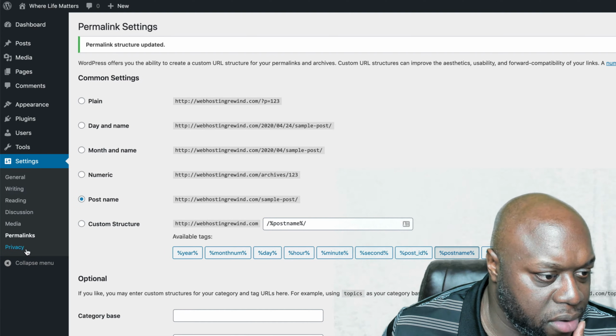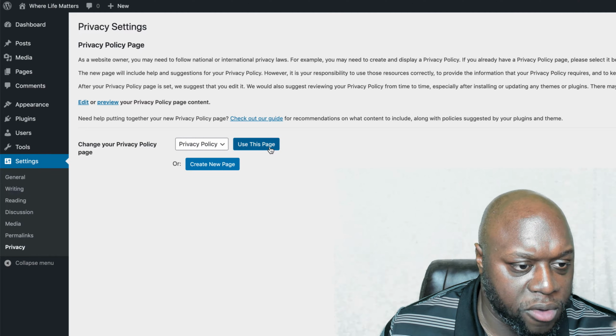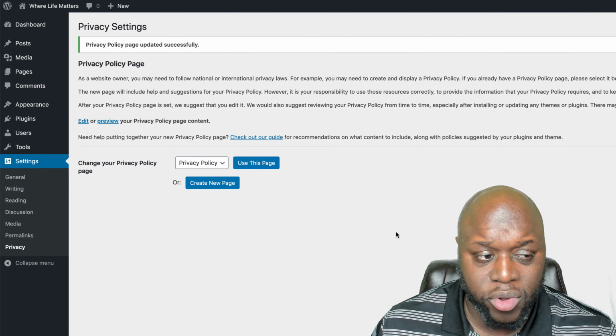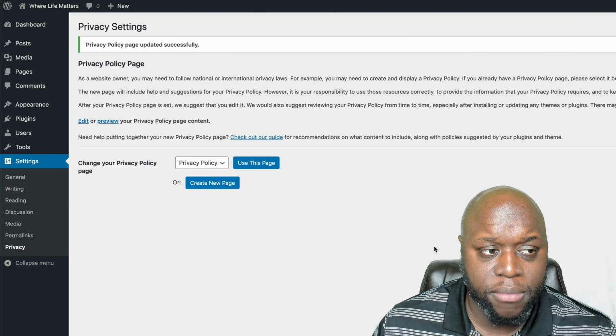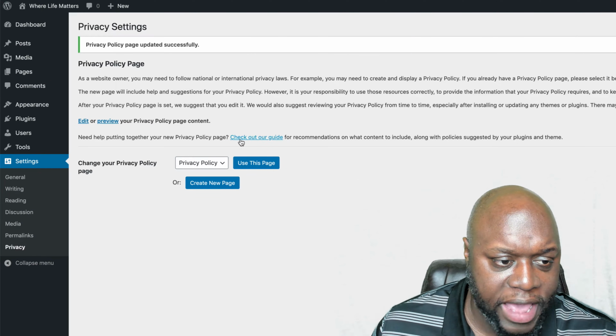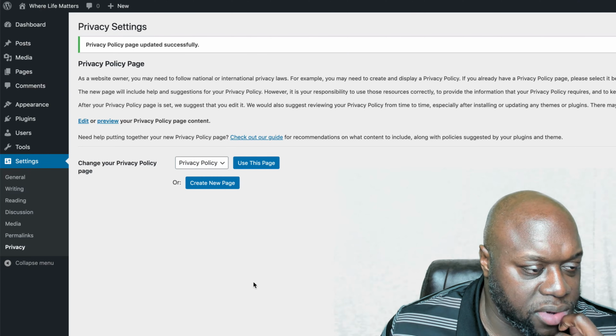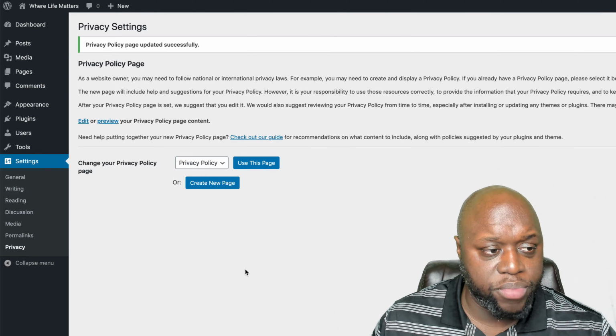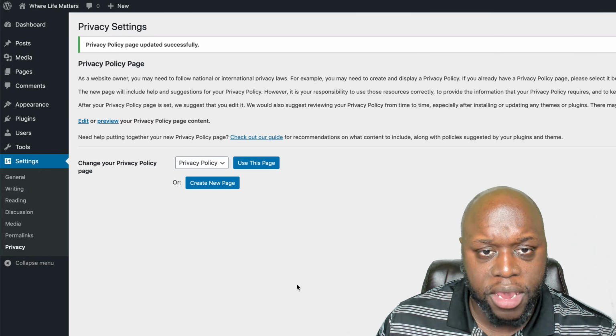So if we continue on, privacy: we can use the default privacy policy page. Every website, if you're going to be making money, if you're going to be recommending products and services, you should probably have this privacy policy. All right, so now that we have gone over some of the menu items for WordPress, let's go ahead and install a brand new theme.